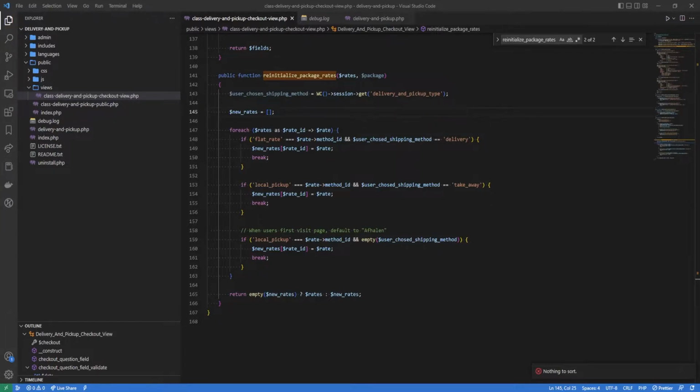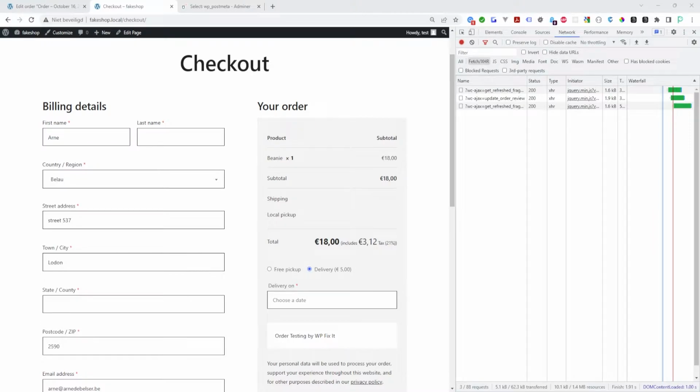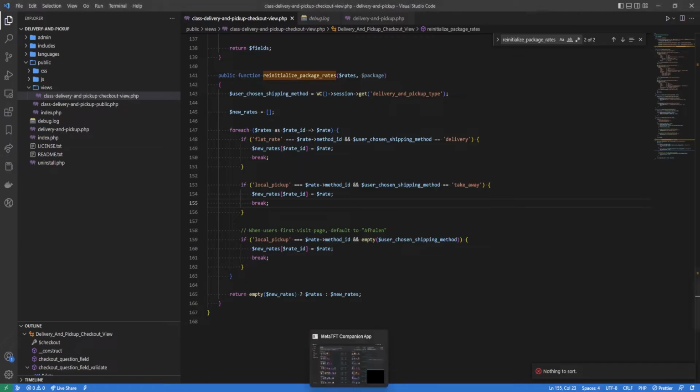I want to show you a quick fix because I've seen that I made a typo, user chosen shipping method, and here it is, user chosen shipping method. So please correct this if you have been typing exactly what I'm typing. At this moment, clicking on any of these options is not changing the local pickup. That's because we have to write some logic to make this happen.